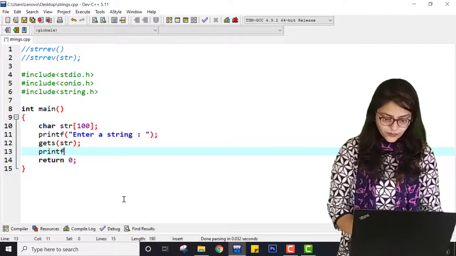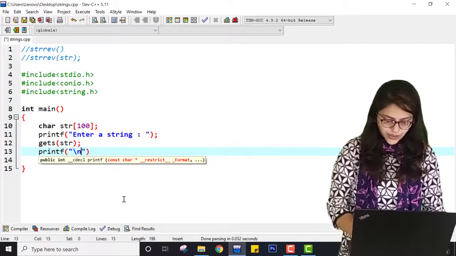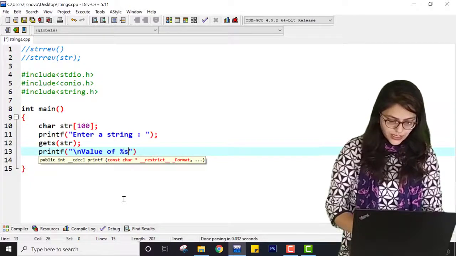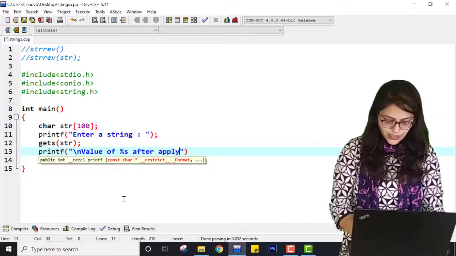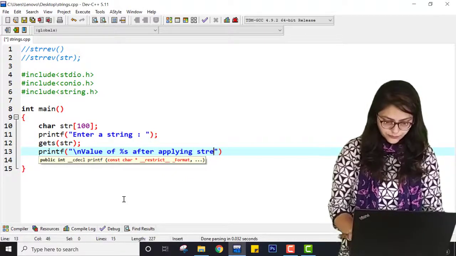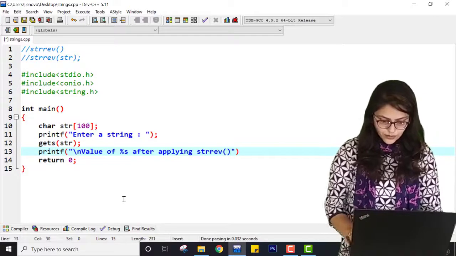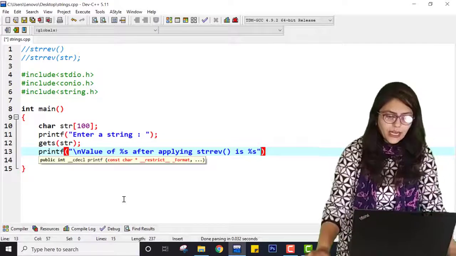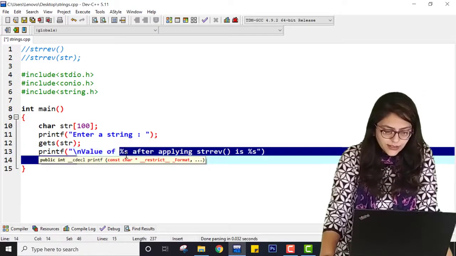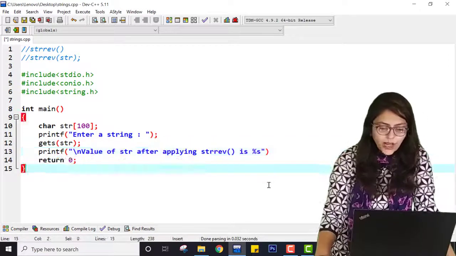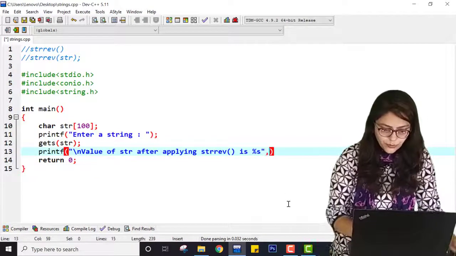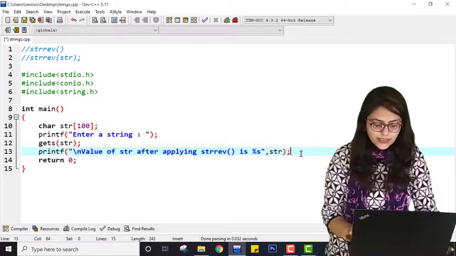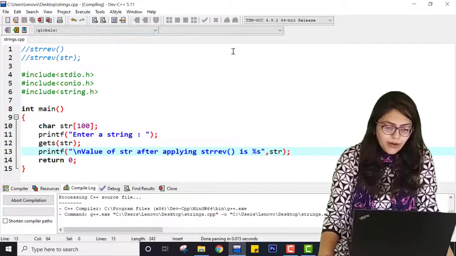Here printf, \n value of str or say %s after applying strrev. So it is not possible to write something like this, so I am writing str only. I'll tell you why. So here it will be str, right? So value of str after applying strrev is %s. Let me just save this program, compile it and run it.